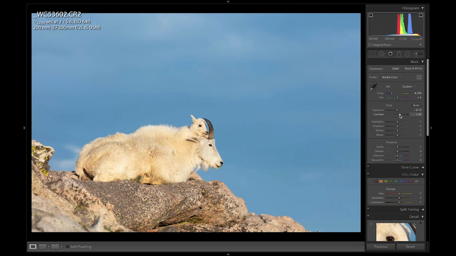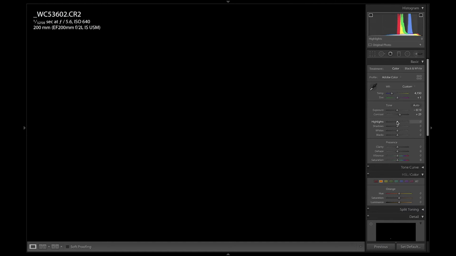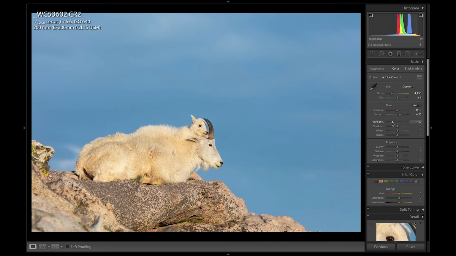So moving on to the highlight slider. This is where things get really interesting. My goal is that I want bright whites, however I want detail in those whites. So what I'm going to do is I'm going to decrease my highlight slider and hold the Option or the Alt key. So around -45 is where I'm going to land up.